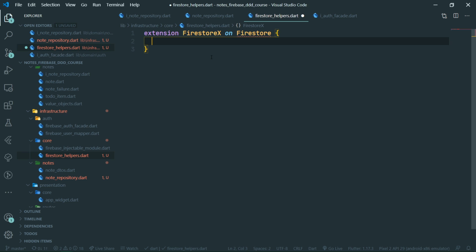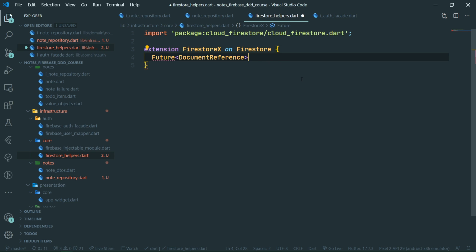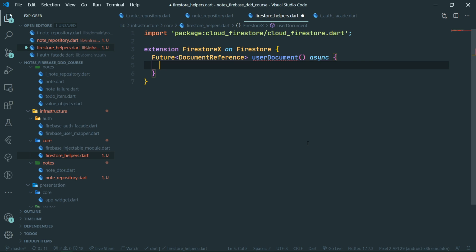And in here, we want to create an extension method, which is going to give us a readily available user document. Or it's going to also throw an unrecoverable error. So we want to be able to get a Future, of course, because it's all asynchronous, and then DocumentReference, which comes from Firestore. And we want to be able to get a user document, so let's name this method accordingly. It's going to be asynchronous. And how is it going to look? Well, as I said, at first we want to get the signed in user.